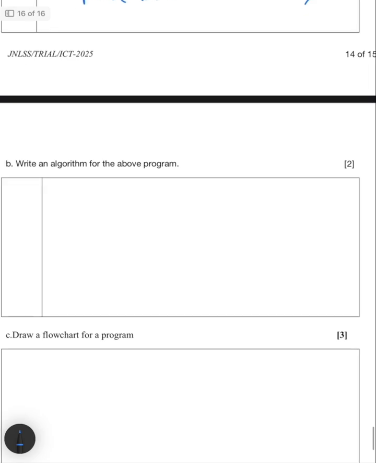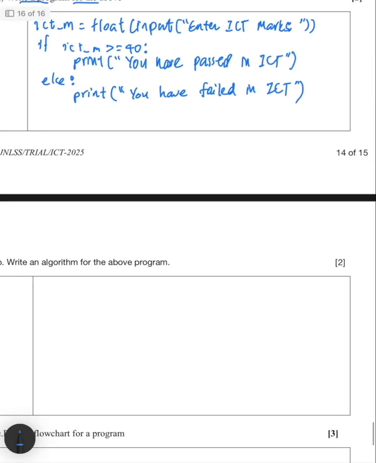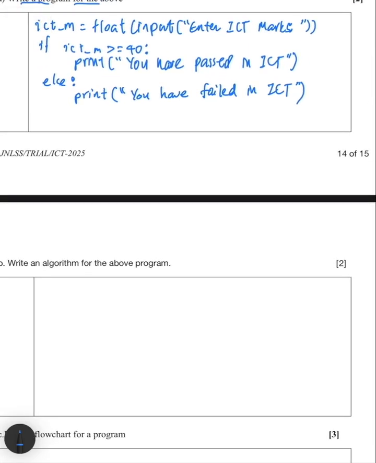Next question is write the algorithm for the above program. So we'll have to write the algorithm. So all the time when we talk about algorithm, it is a step-by-step procedure to solve any problem. So the problem here is to check whether the student has passed or not by obtaining marks above 40. So the first step in the algorithm is to start our code.